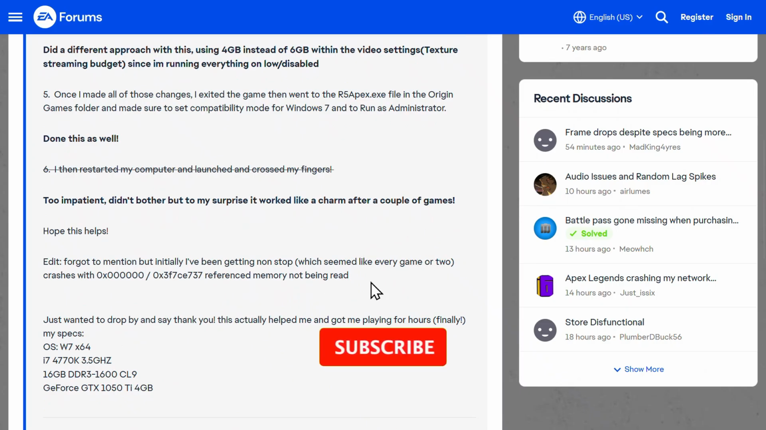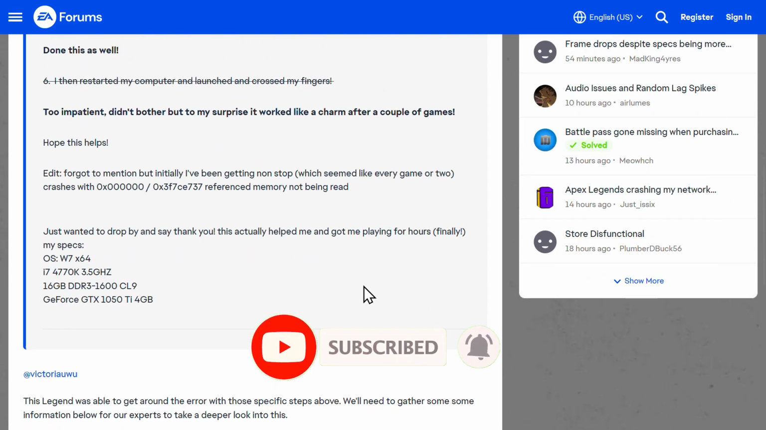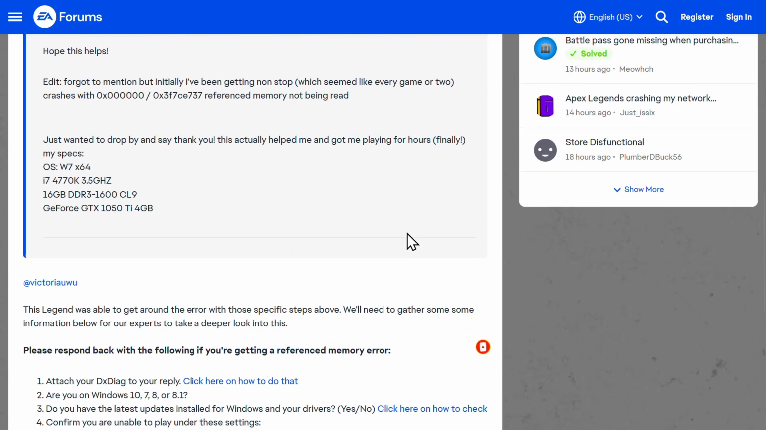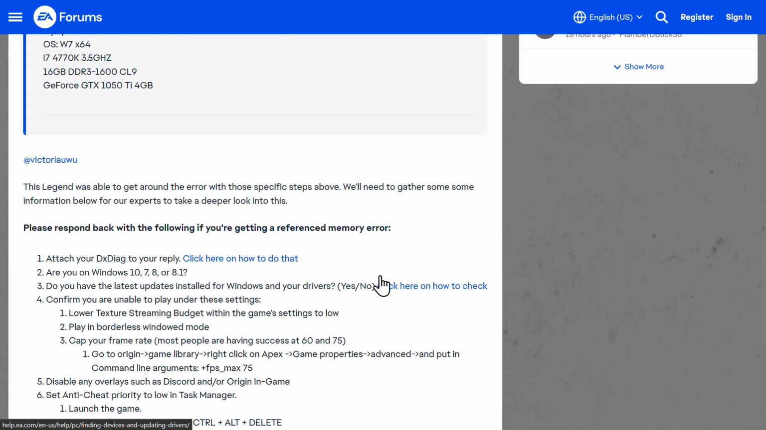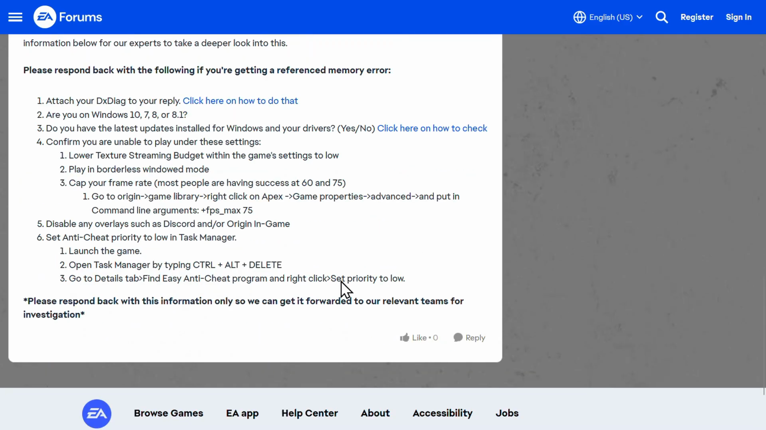Close background apps like browsers, Discord overlays, or recording software to free up RAM. If you're on Windows, increase your virtual memory. Search Advanced System Settings, then click Performance Settings, then go to Advanced, then change Virtual Memory, and set a custom size, for example 1.5 times your RAM.